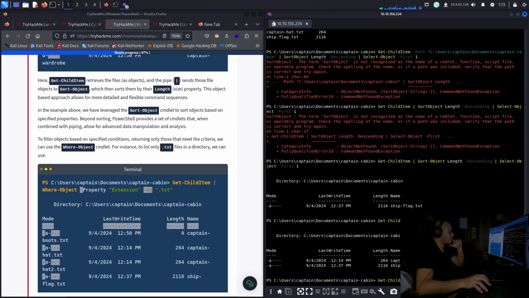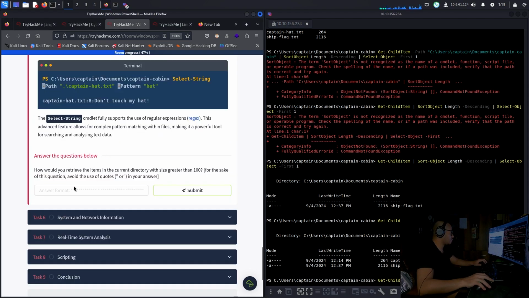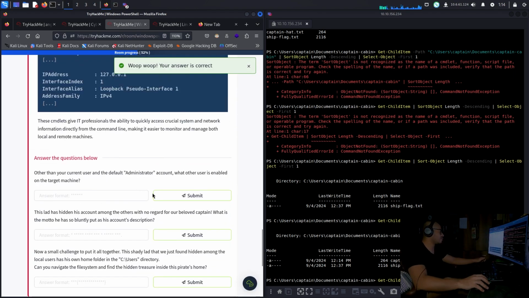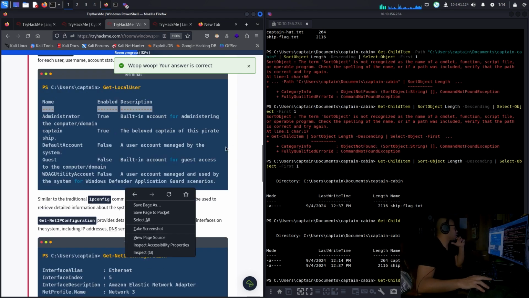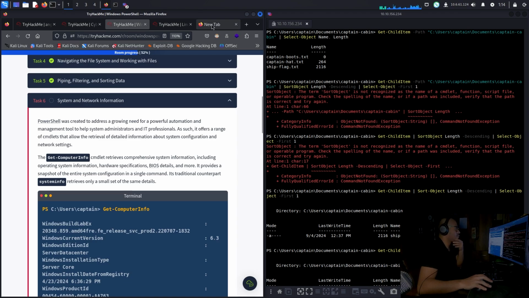I think that's it. Dash property, and then length, and then minus GT 100. I think this is it. Let's see. Get child item where object dash property and then length minus GT 100. Yes, I got it right. Damn it. Okay, next one. On to the next. I gave you a bit of trouble, huh?